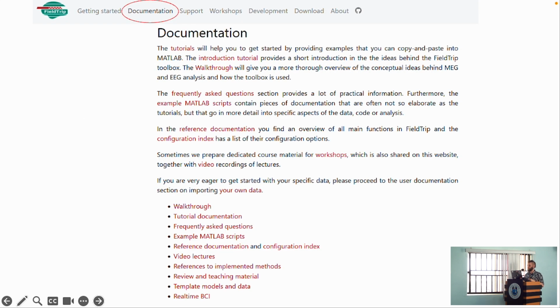When you go to the Fieldtrip website, it will look like this. Up in the top, you'll see this documentation. And this is where you can find walkthroughs that show some specific examples, tutorials, some frequently asked questions, also example scripts, and they vary from very general to some very specific topics that you can find there.